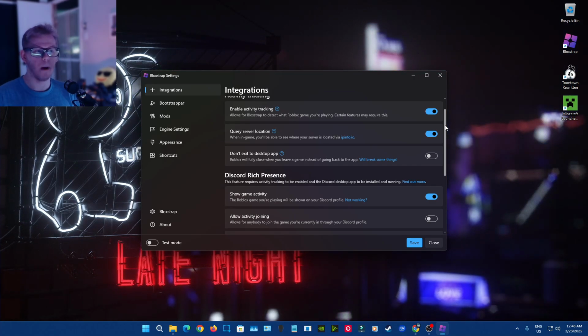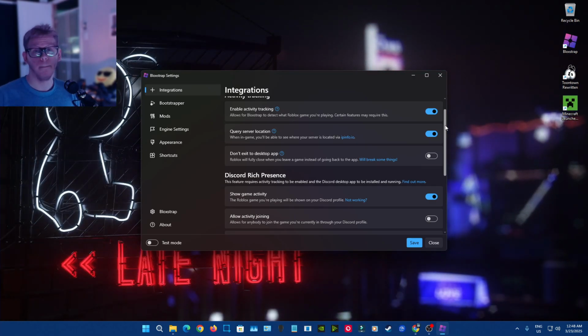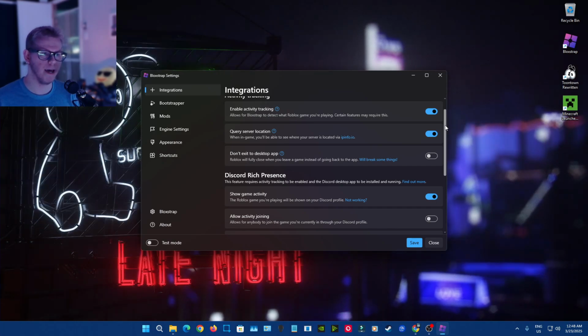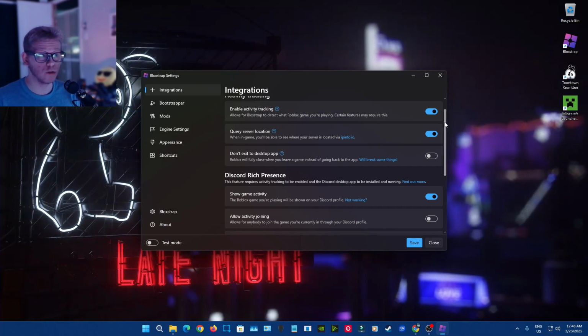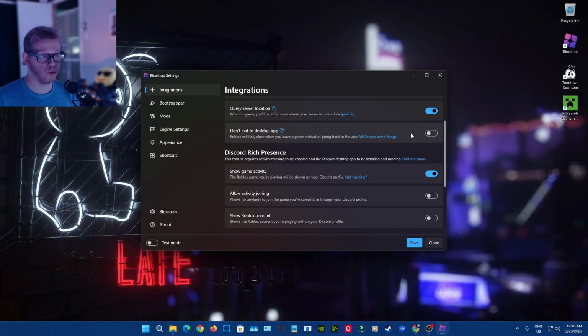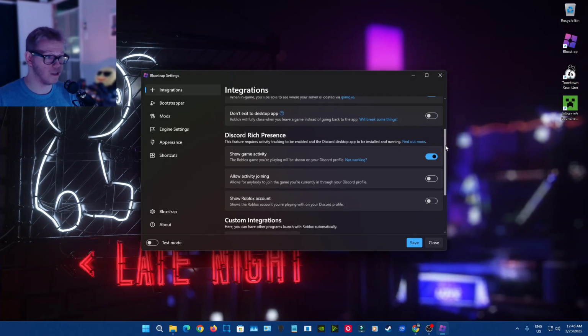Like I said, it's going to be a little pop-up window that's going to pop up as soon as you join the game. Make sure you're actually not in full screen. I do believe it works better when you're not in full screen, but then again, it might work in full screen as well. I'm not too sure. And then there's also don't exit the desktop app. Personally, I don't even mess with that setting right here. I'll just leave it as it is.